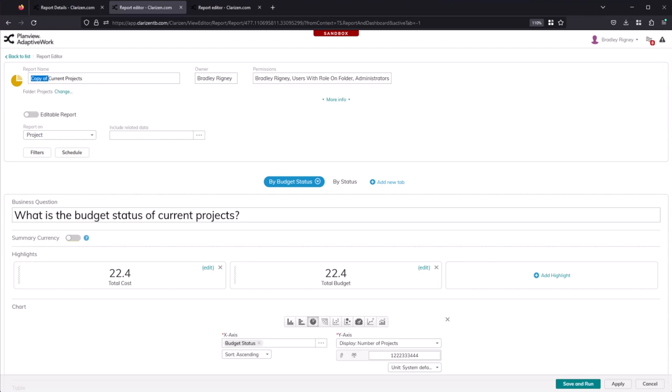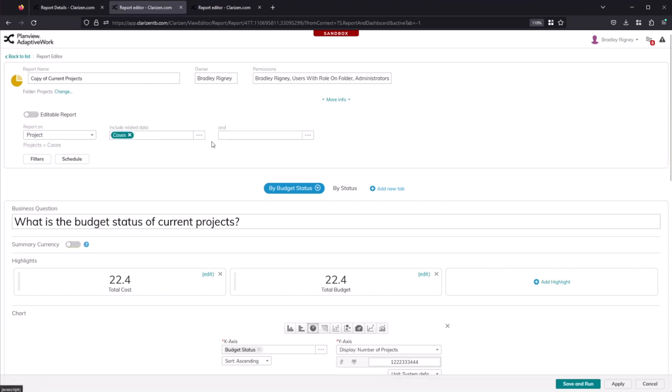Now, when you create a report, the most important question to answer is what data do you want to capture? You can capture data from up to three objects, and they must all be related to each other. These are called hops. You can see your hops here from your report on and your include related data menus. You can hop down from a project, and then from a project, you can report down to cases. And then from cases, let's report on action items. So you'll see that there's a hard limit at three hops, so you can never exceed more than three objects you're reporting on, and again, these must all be related to each other.